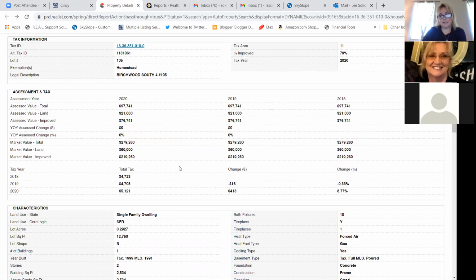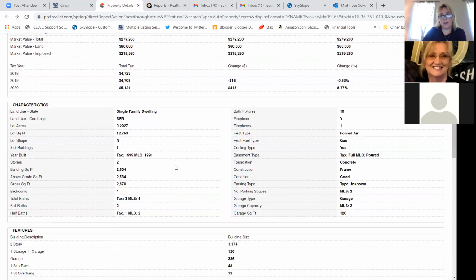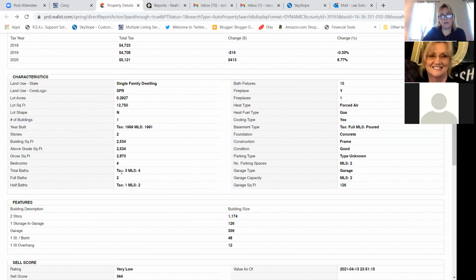Here's where it's going to have the assessments on the property, as well as the information that's feeding through. If you notice right here under total baths, it says tax 3, MLS 4. So the auditor only has 3 recorded bathrooms in this house. It could be 2 full and 1 half. As you can see below here, it does.